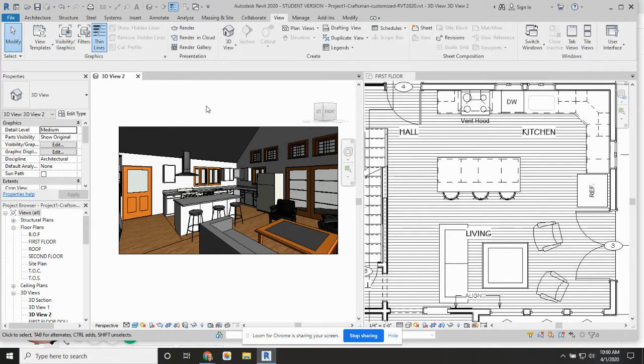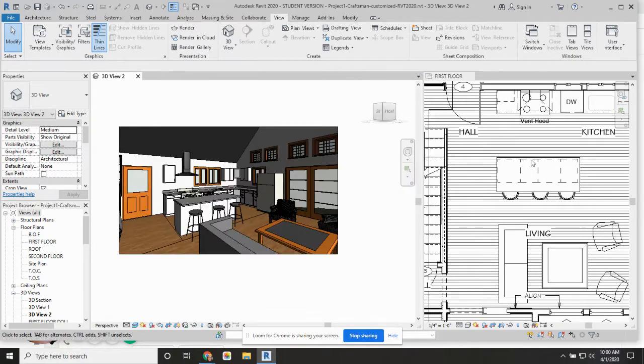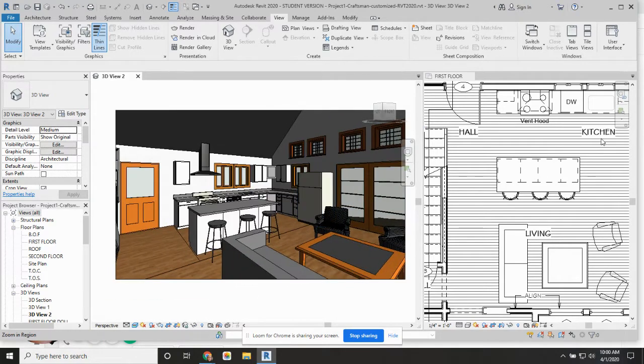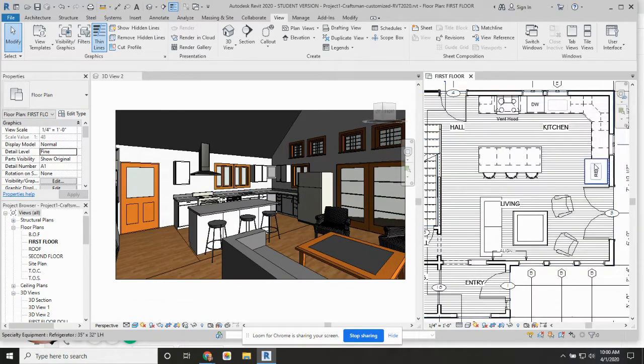So the first thing you're going to want to do is set up a view like this, where you can see your kitchen layout from a plan view and also see it in a 3D view, so that you can keep track of how things are happening in both. You can make this view a little bit bigger if you want, and see the kitchen view a little bit smaller by adjusting these tiled views.